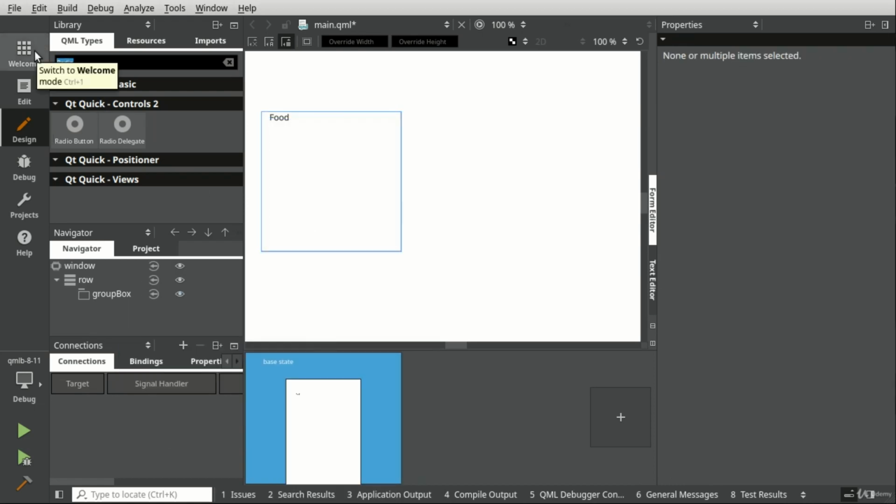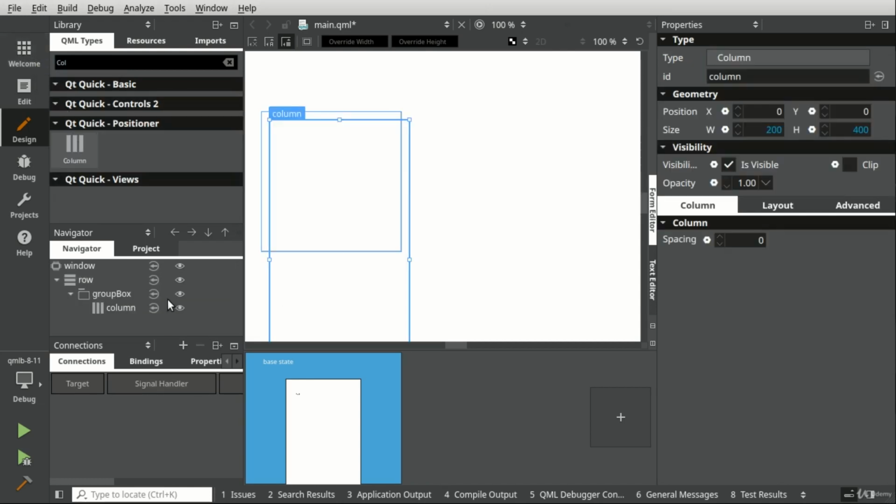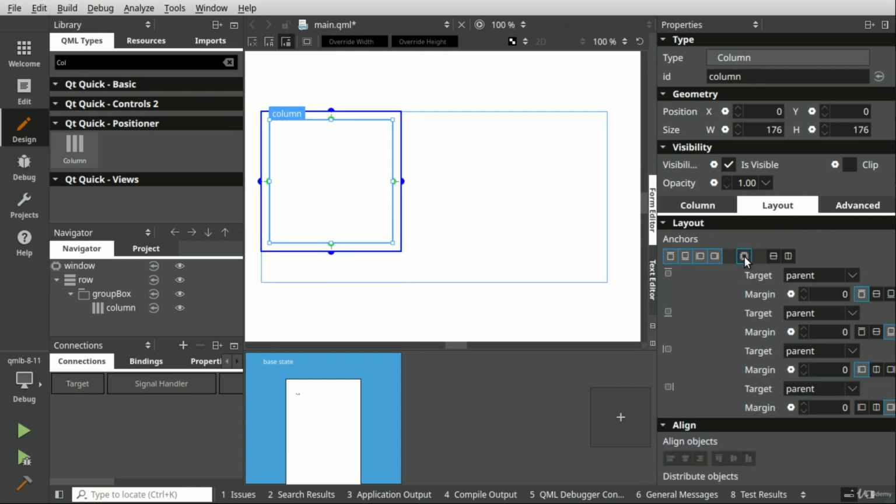Let's go ahead and drop another layout. I'm going to do a column here. And again, the column's just going to automatically go out of bounds. Very frustrating how it does that. So I'm going to say column. Let's go into layout. I'm going to fill the parent. There we go. Now let's do our radios.